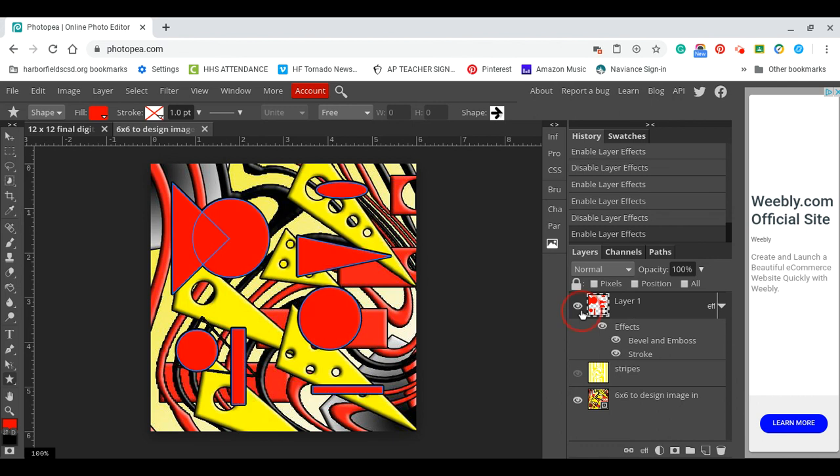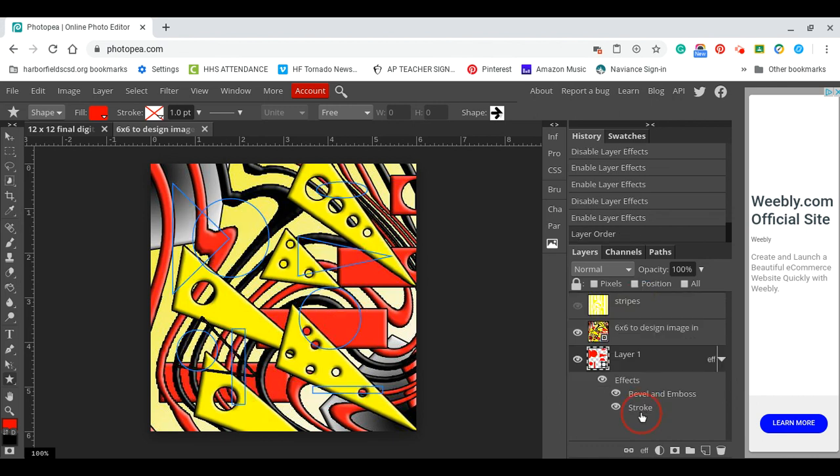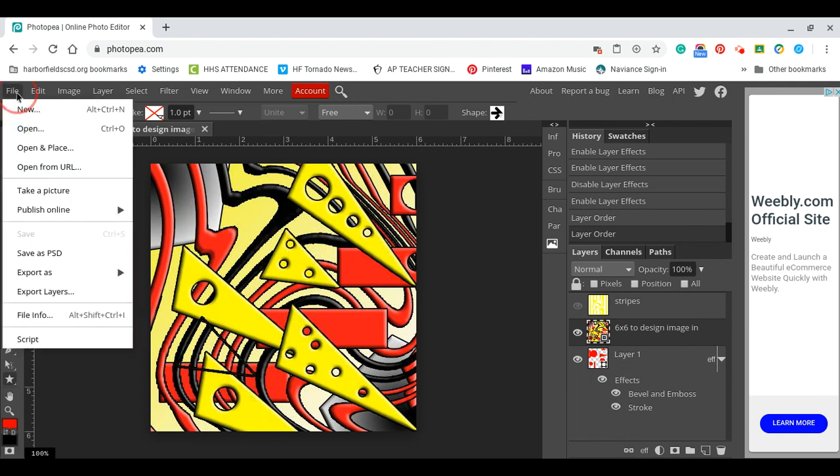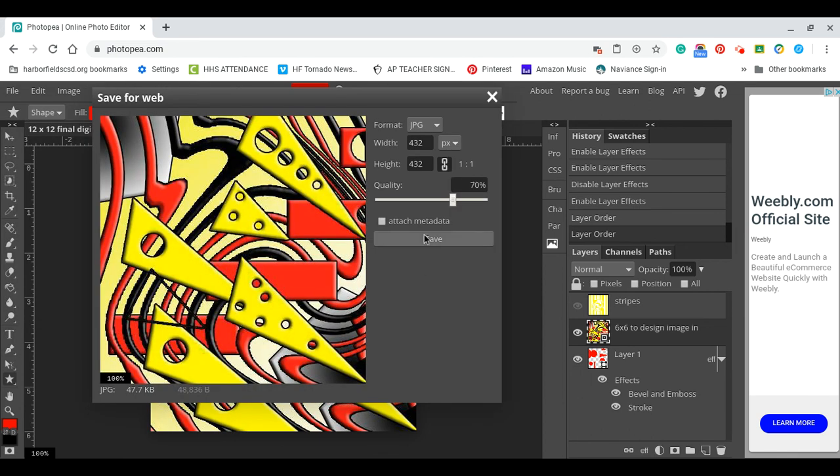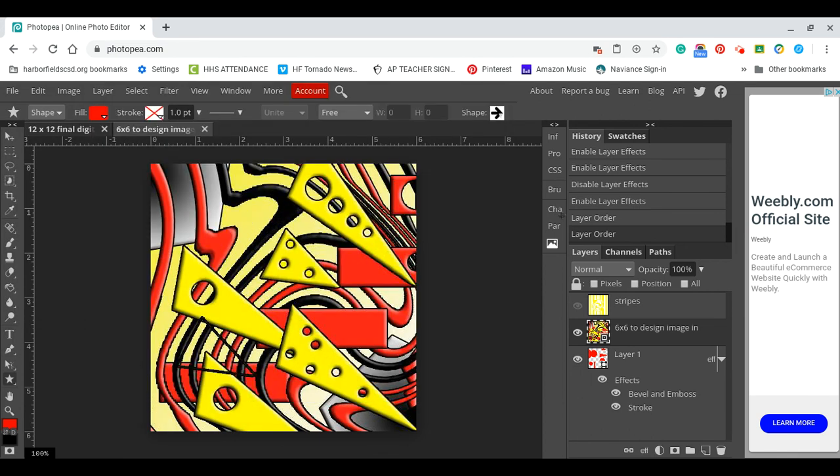Once you are finished with your design, we're going to take it and go to File and Export as a JPEG. Now that'll save it. You click Save and it'll save it to your drive. But another easy way to get it into our final document is to just click on Copy to Clipboard.